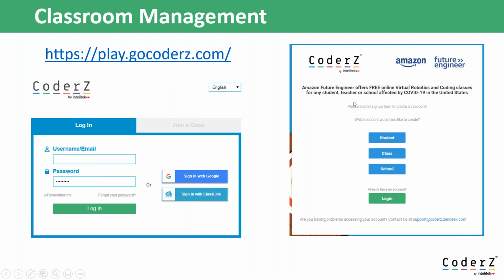If they do go back to the registration page, that's the page you see on the right-hand side here, they can hit this green login button, and that will bring them to the play.gocoderz.com site. So make sure they do not try to register again or register for an account. It's going to give them an error saying email is taken. So make sure they are logging in with the credentials they created and not trying to recreate another account with the same credentials.